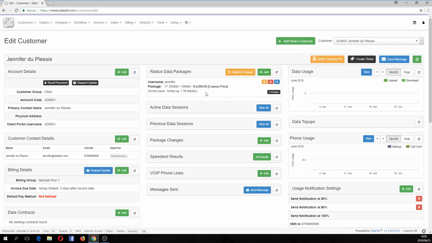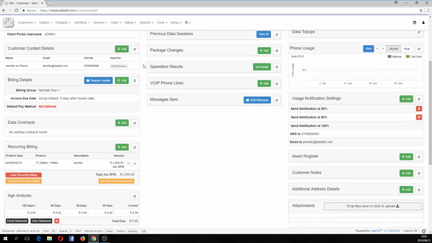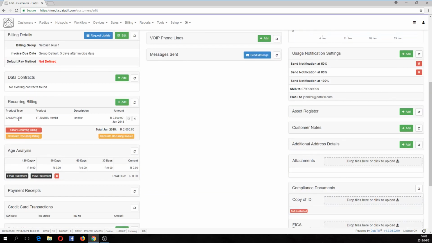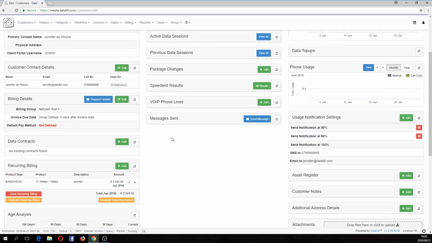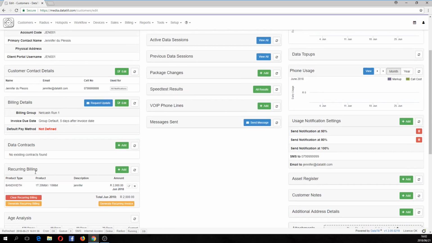So now that we have a Radius data package here, when we go to the recurring billing section, we can see here the product is and what the amount is. Here you'll also be able to see what the total billing for the customer will be for the specific month. You can always add other recurring billing items here, like your IPs or data contracts, etc. So next we have the billing details section.